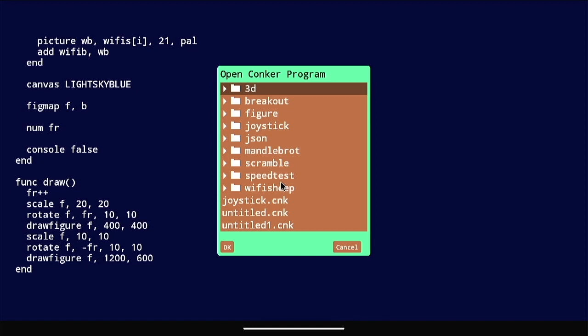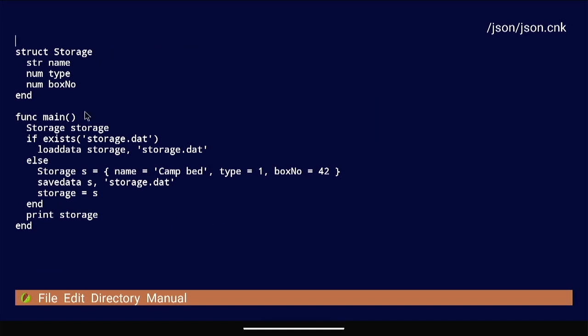Let's take a look at one or two other demonstrations. So I want to show you JSON. Now, JSON is a little bit more technical. It's about how to input and store data. So in this very short program, we create a string for name, a number variable called type, and box name. And then in the main function, if storage.dat exists, then we load the storage data. Else, we create storage. So we're actually creating a separate data file called .dat, which Conker can then write to your home directory of your host OS, in this case Android.